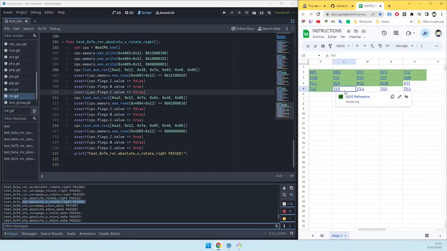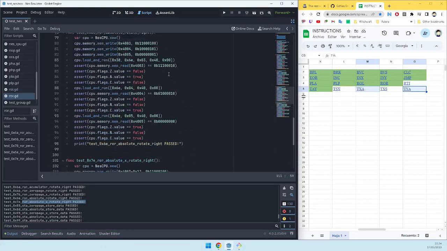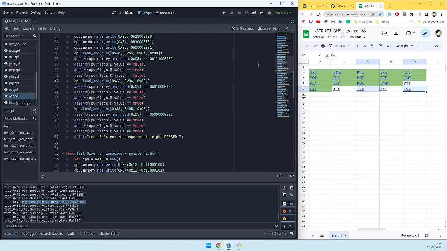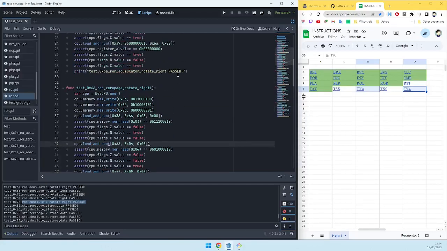So this is transfer stack to X, transfer X to A, transfer X to stack, and transfer Y to A. So we already have transfer stuff. The stack pointer, I may need some research. So we are going to do transfer X to A and Y to A first, because they are the easier ones, and maybe we can do them both at the same time.